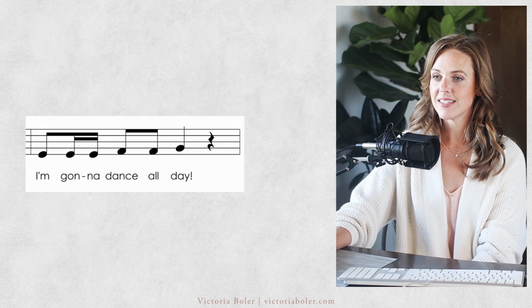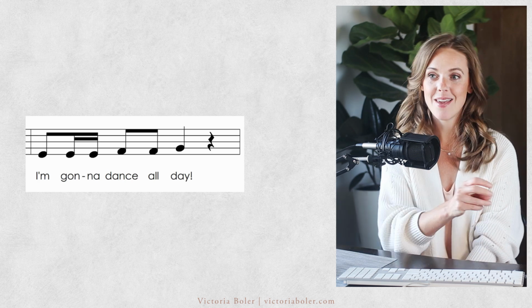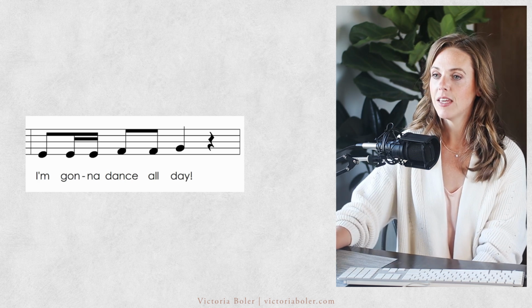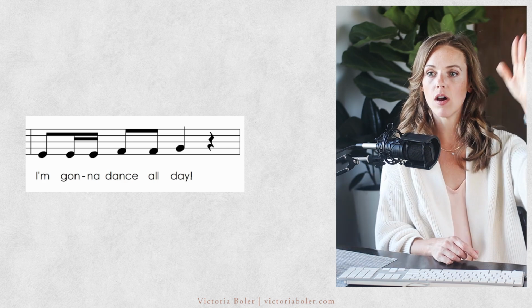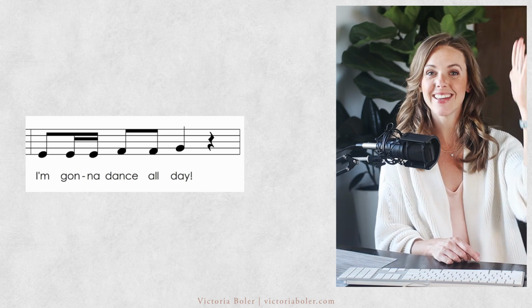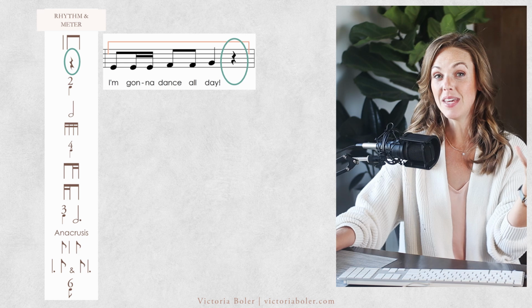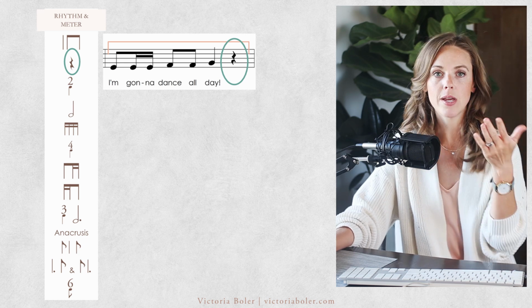Let's look at this next section, "I'm gonna dance all day." I have in here a quarter rest. So let's take that quarter rest and let's put it against our rhythmic and our metric sequence. So would this be a great use case for teaching quarter rest?